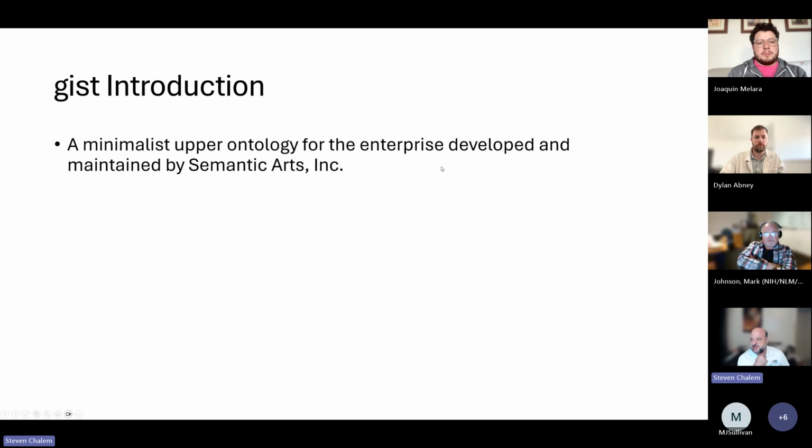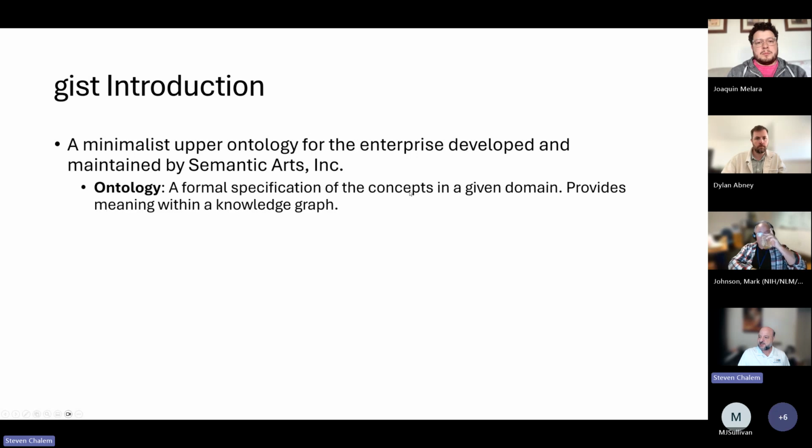Okay, so GIST is, we call it a minimalist upper ontology for the enterprise, developed and maintained by Semantic Arts. What we mean by ontology is spelled out here. It's just a way of organizing information in a given domain. And in the context of semantic data, it provides the meaning within a knowledge graph.